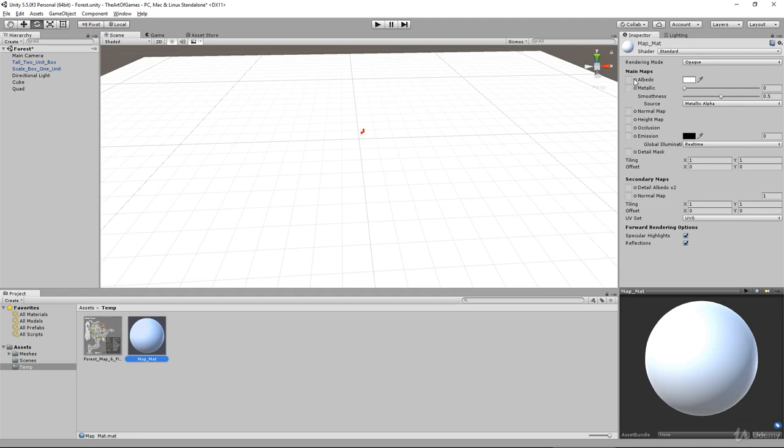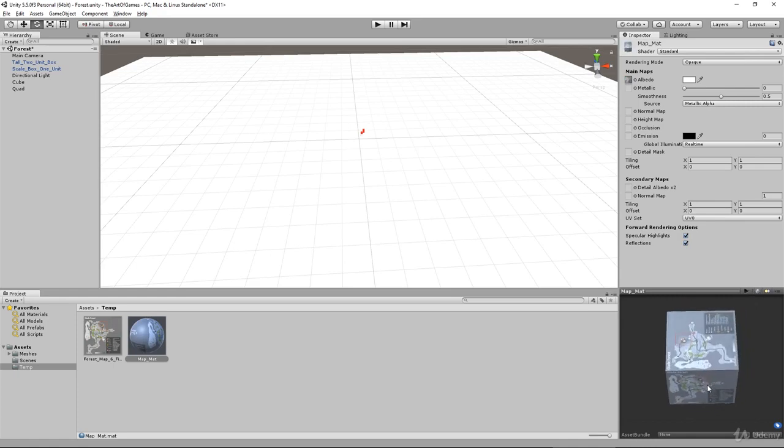Up here where it says albedo, we are going to left click on our forest map and drag it up and drop it into albedo so we can see it appear on a material down there. If we click on that, we can change it to a box. And there you can see our material now has our map texture on it.